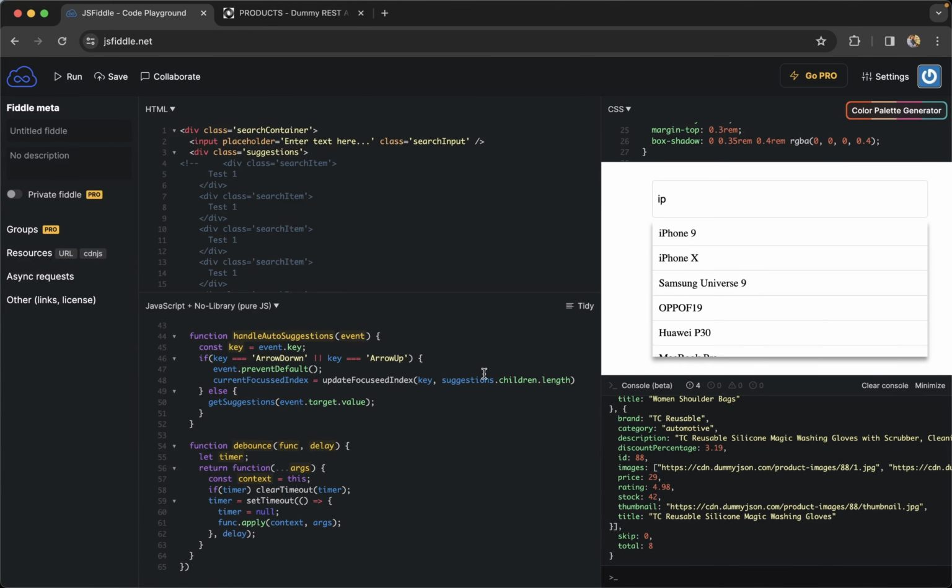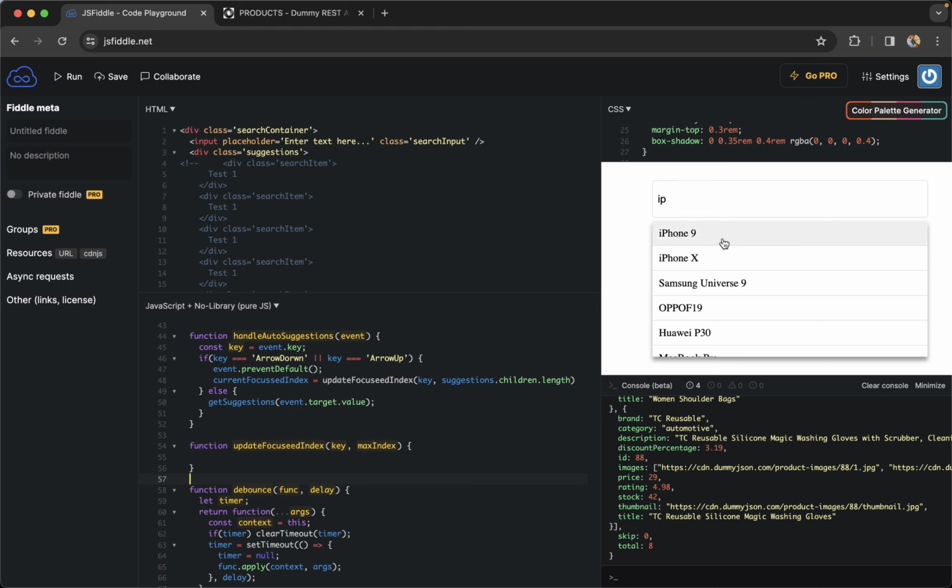Okay. Now, what will happen in this function? Let me write the function update focus index. It will take a key and it will take a max index. Why max index? Because when we are updating the focus index, when we are pressing the arrow down key, we want to make sure we don't get outside the boundary. What does it mean to go outside the boundary? Either less than 0, or more than the length of the suggestions, or more than the length of the children of the suggestions.